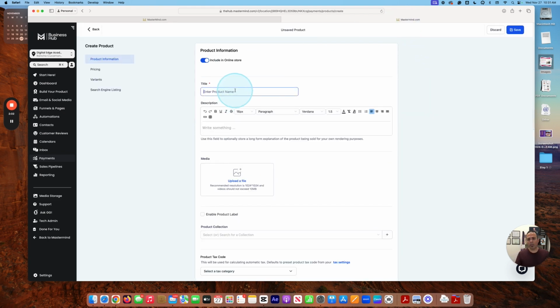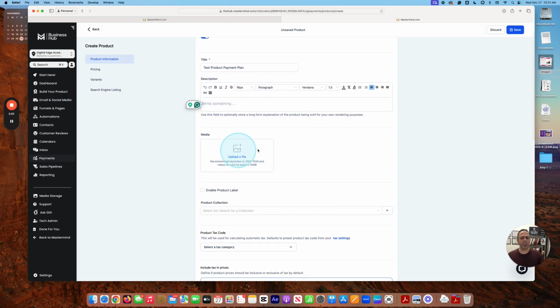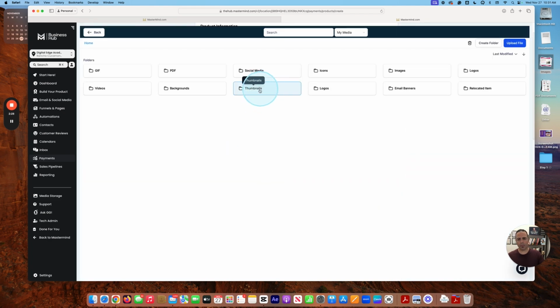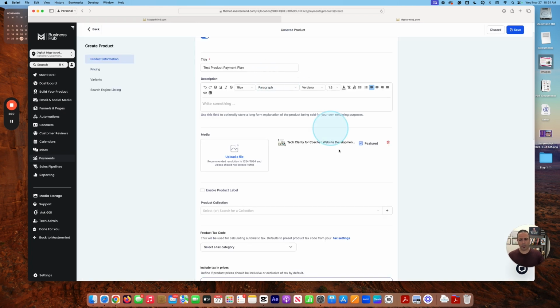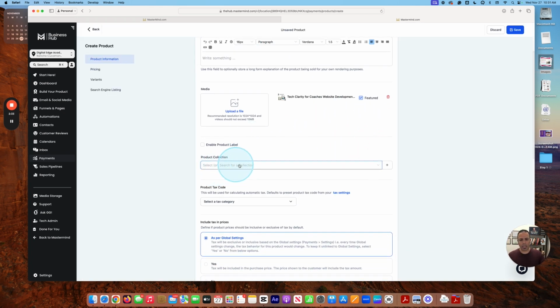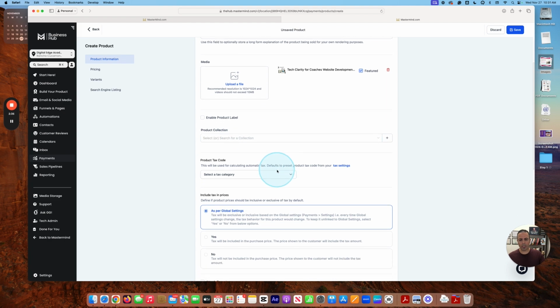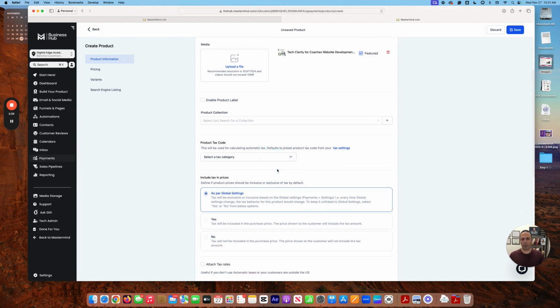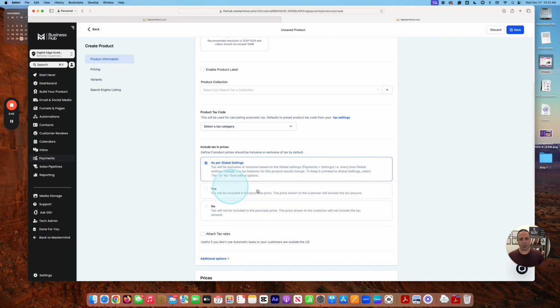Okay, so I just want to do a test product payment plan. I want to show you here how you also add a payment plan. This is the name of the product, and here you can write the description. You can also upload a photo, like a thumbnail for the product if you have it. So I'll do this for mine, and here you can have product collection. You can create different collections for the products if you have more than like 3 or 4. Here you set up the tags.